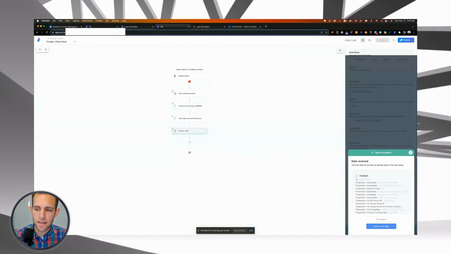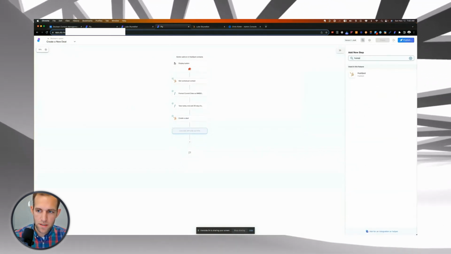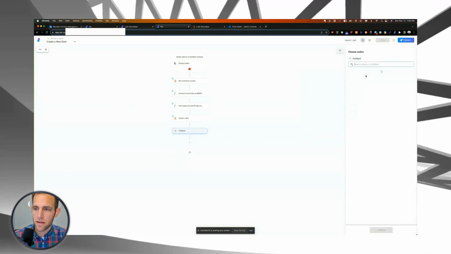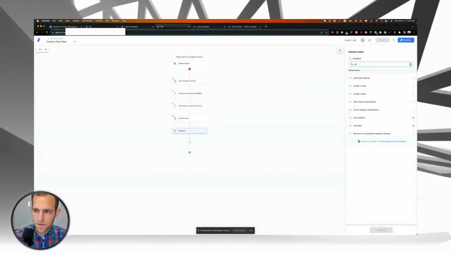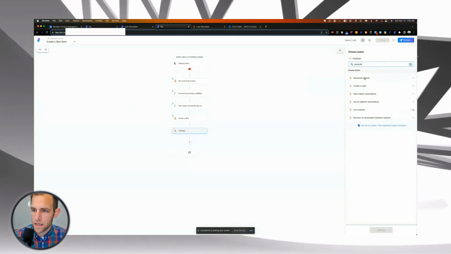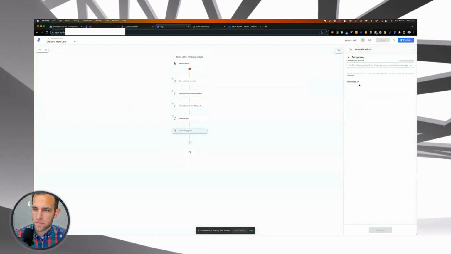So the very last step that we have to do is the association step in HubSpot. So we again are going to add a HubSpot step. And this is going to be the association. So create or associate objects. And once again, we're going to use that same connection.